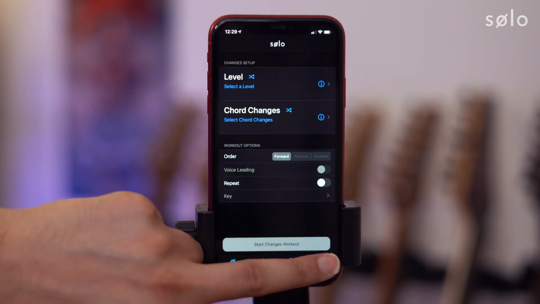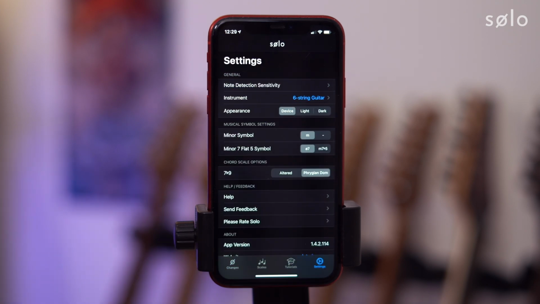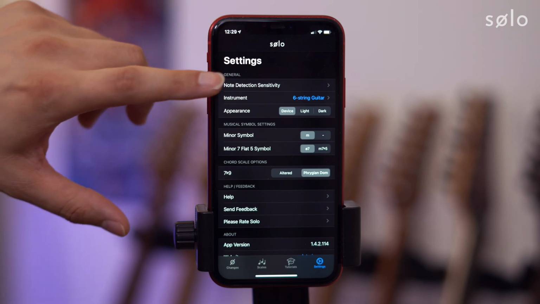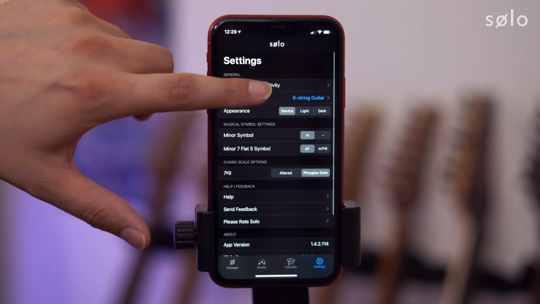But if you are running a very quiet sound source, you should probably have the device located nearer to the sound source in order to get the best possible experience. Okay, let's go to the settings screen of the app here. And at the top, you will see note detection sensitivity. Now this is the same on iOS or Android, so let's tap on note detection sensitivity here.